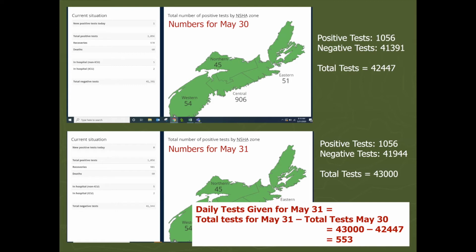It might have something to do with how they're calculating their numbers. If, for instance, there were inconclusive tests that they had to retest, maybe they were getting counted twice. I'm not really sure. But again, there were some discrepancies.